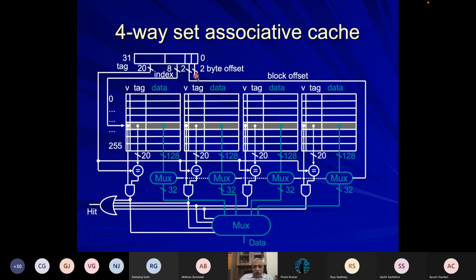So as usual, you have 2 bits which give you byte offset, 2 bits which give you block offset, and now instead of 10 bits for index, I'm having 8 bits for index. Okay, because I need to go to one of the 256 rows. This can be selected by 8 bits, and within each row, I have 4 tags. Okay, 4 blocks, each with its own tag and valid bit.